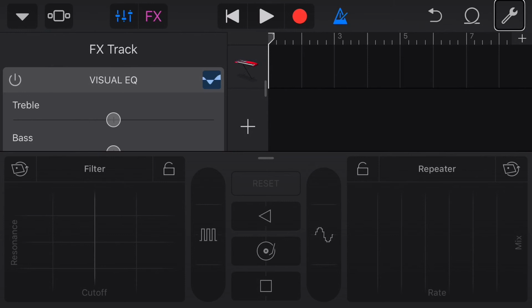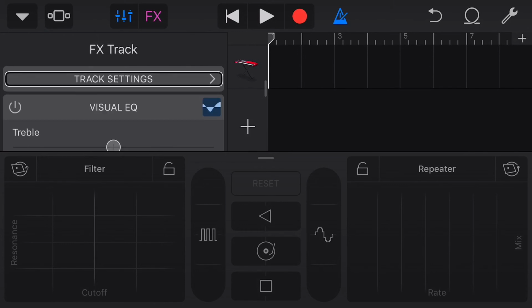I only have a few buttons to show you. This is the very top button on the right, and right after that button you will have this. FX track heading. Track settings button. Navigation button. Selected. Mixer button.